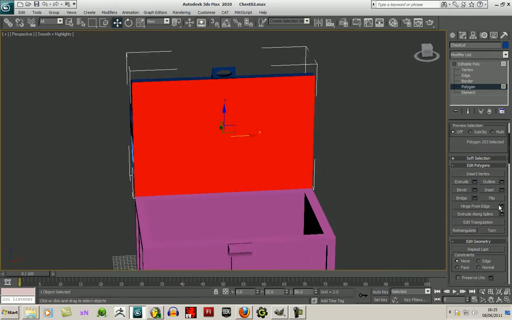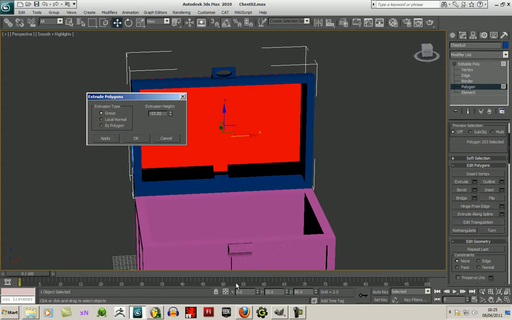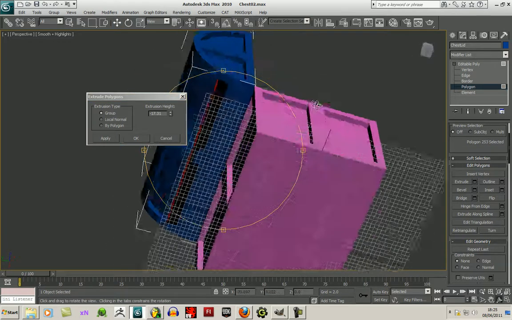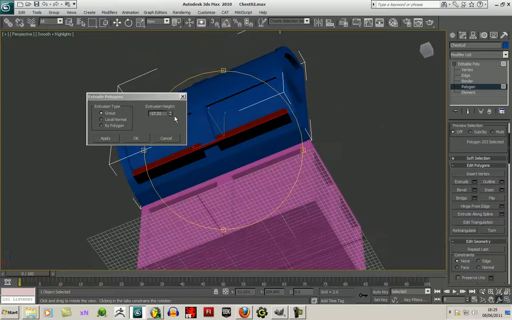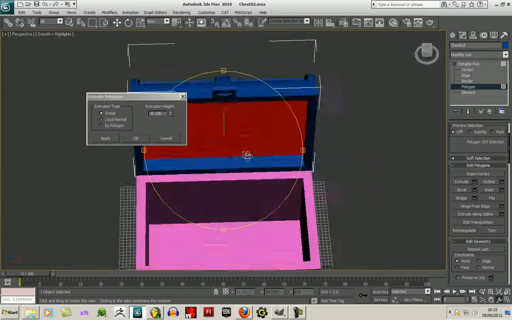So I'll just do an inset. 4 is good. I'll do an extrude. I'll just bring it back enough to make it a little bit deep, but not so much that it starts to poke through the top. So that looks pretty good.